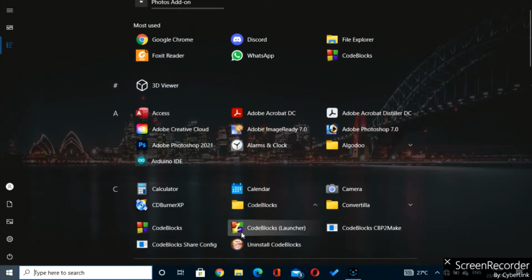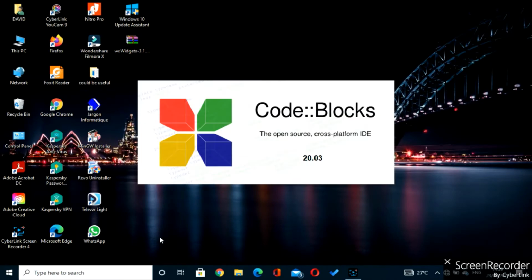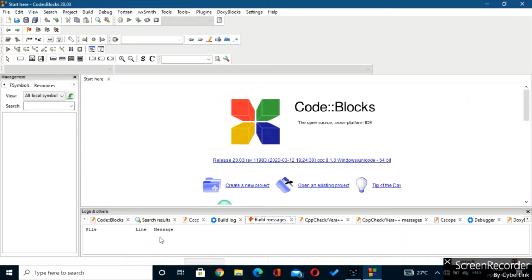CodeBlocks. So here it is. We have CodeBlocks 3.03. For all of you guys that don't have the app, I left the link in the description down below for you to download it. So here's our famous app.